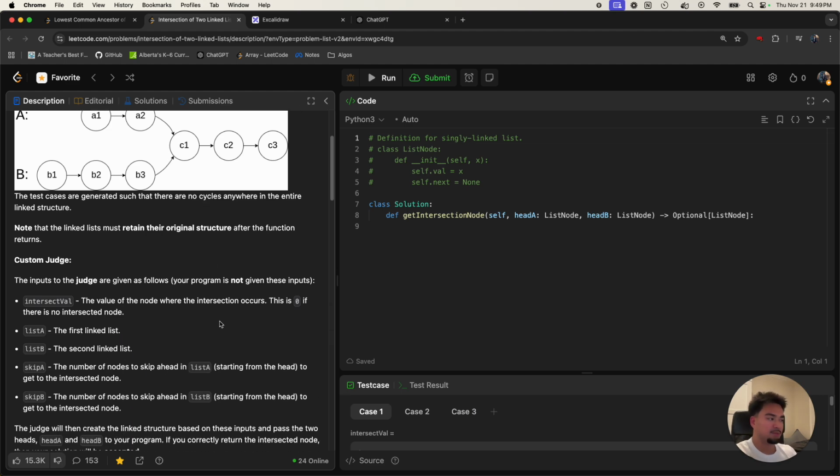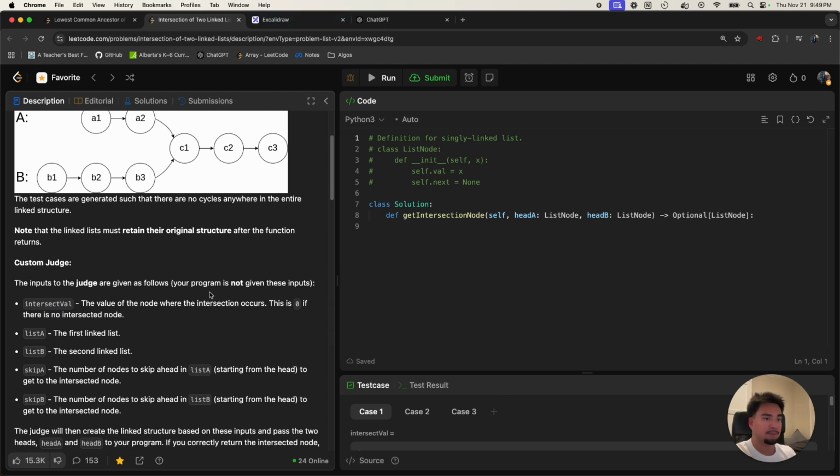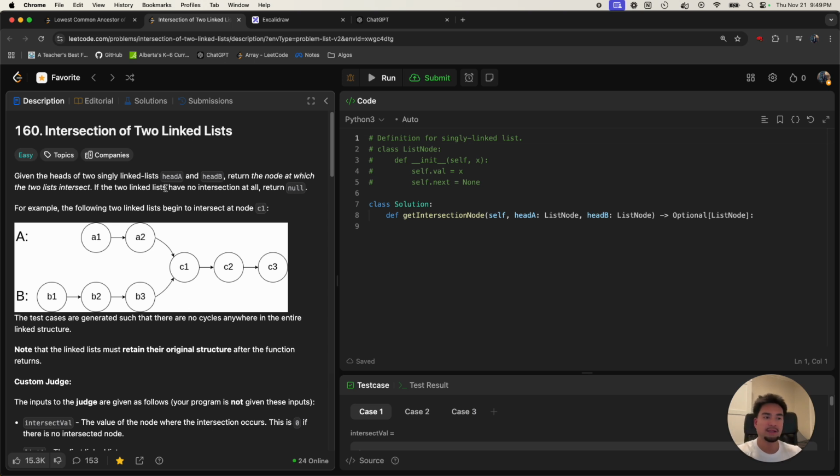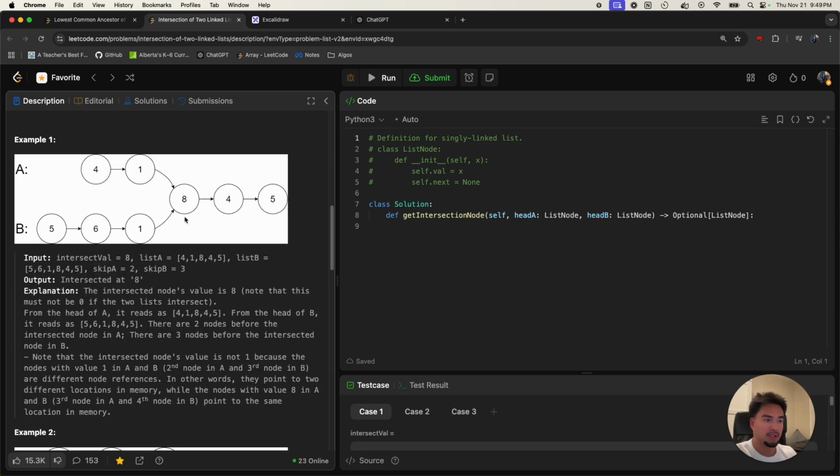Cool. Take a deep breath. Let's get this done. So how do we find the intersection of two linked lists? I'm basically just going to show you exactly how to do it and the intuition behind it. So what's the intersection of two linked lists? Here, it's C1.